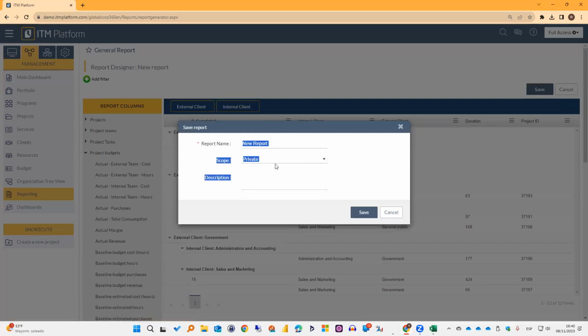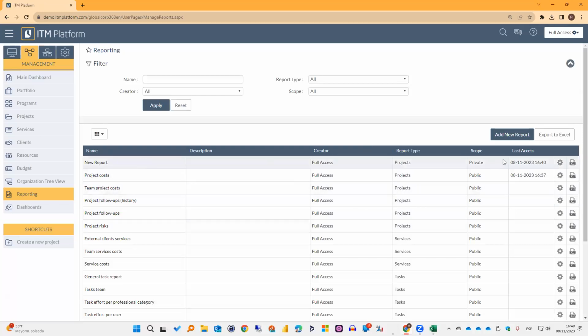New report. Those reports can be set to be private, that'll be only for me, or public for the rest of my users. And I can enter an optional description describing the purpose of this report. Okay, if I click on save, perfect. Now I have a new report.